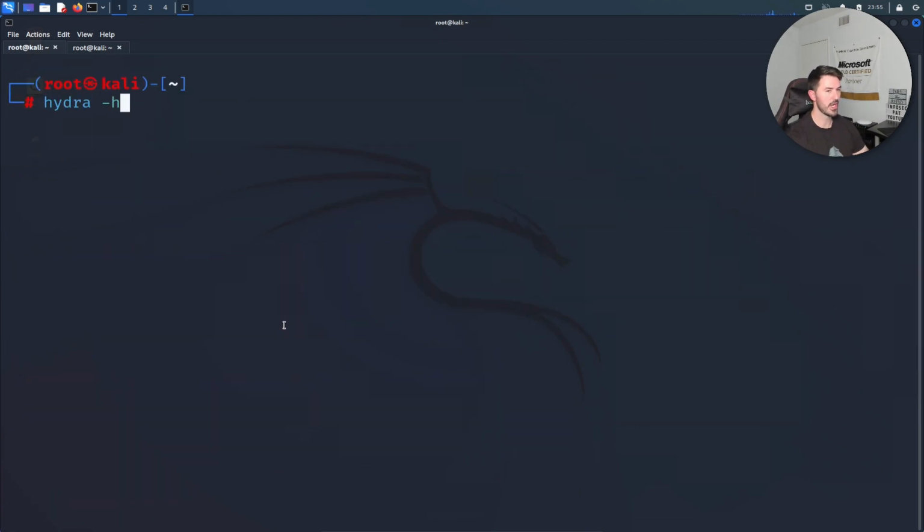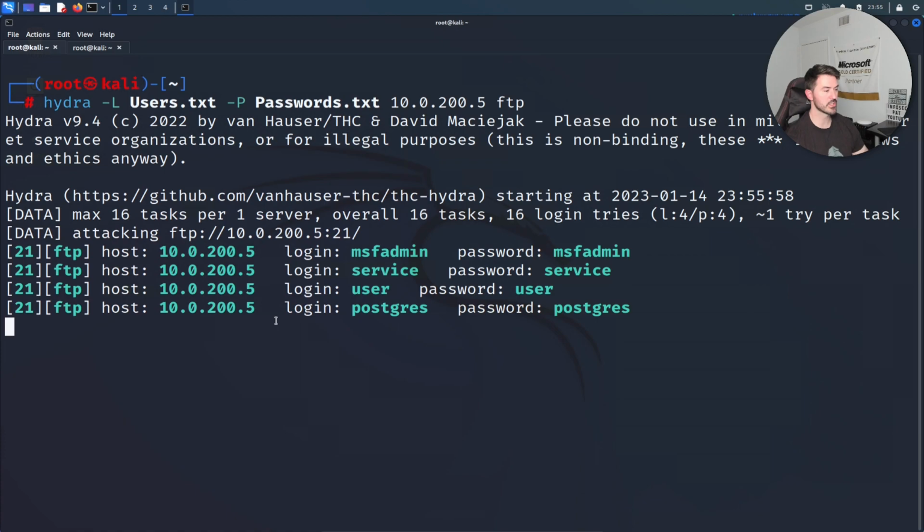Let's go ahead and do Hydra, and we're gonna do a -L, right, for a list for a user. So let's do users, and then -P for password, which is gonna be my passwords. And now we have to identify the IP address, which in my case is 10.0.200.5. And then the service, which is FTP. Okay, so we're gonna let that do its thing.